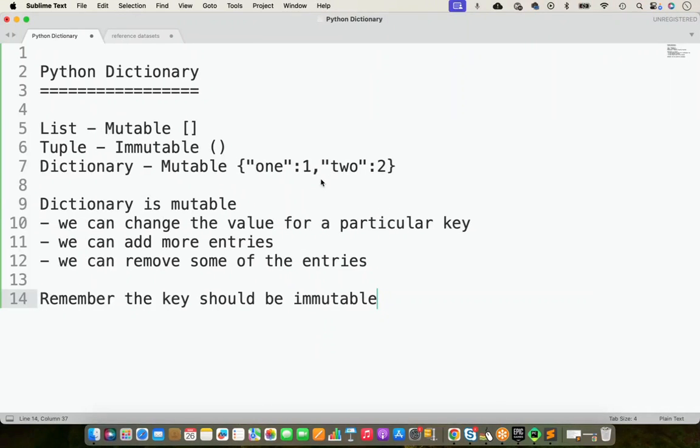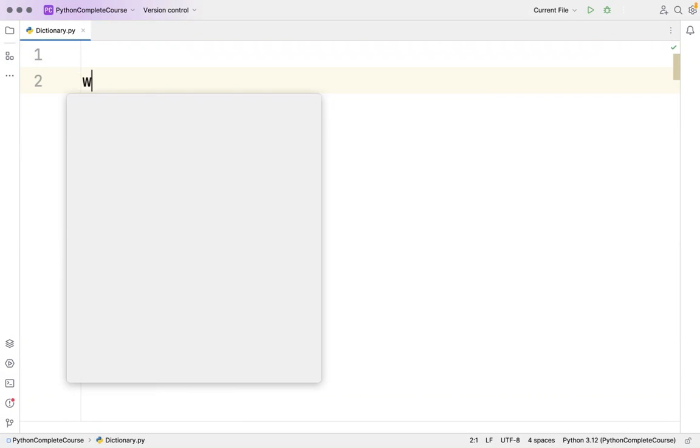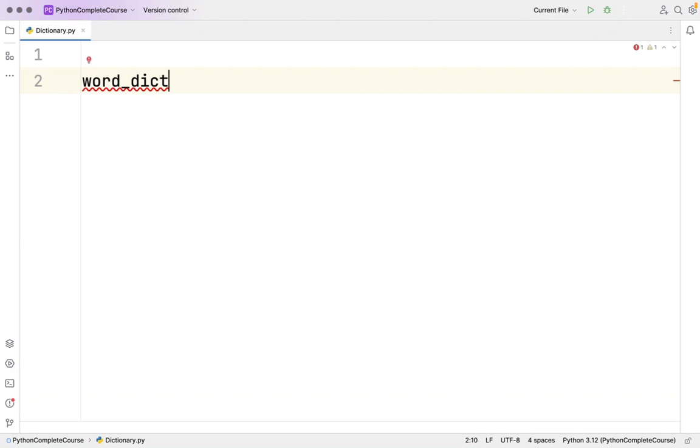So let's quickly go to our PyCharm, and we can start writing the code. Let me create our first dictionary. Let's say I will say word dictionary, just like you read an English dictionary, where you want to see a word and check the meaning of it. Let's say we have a word dictionary like that. And let's say there is a keyword, or the key is intelligent, right?